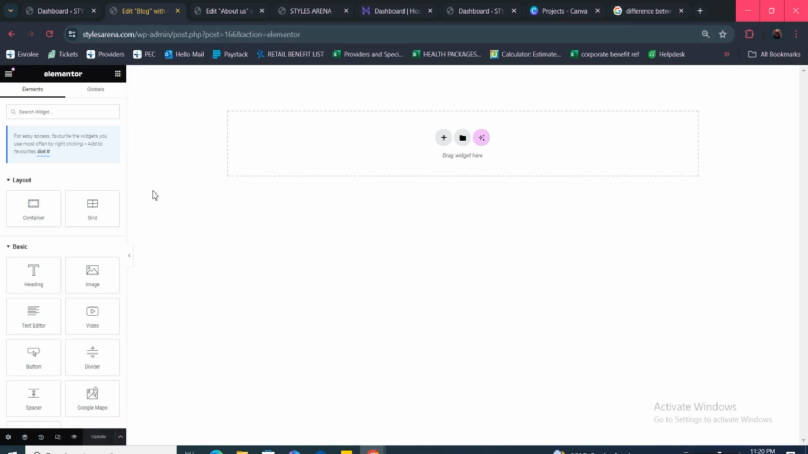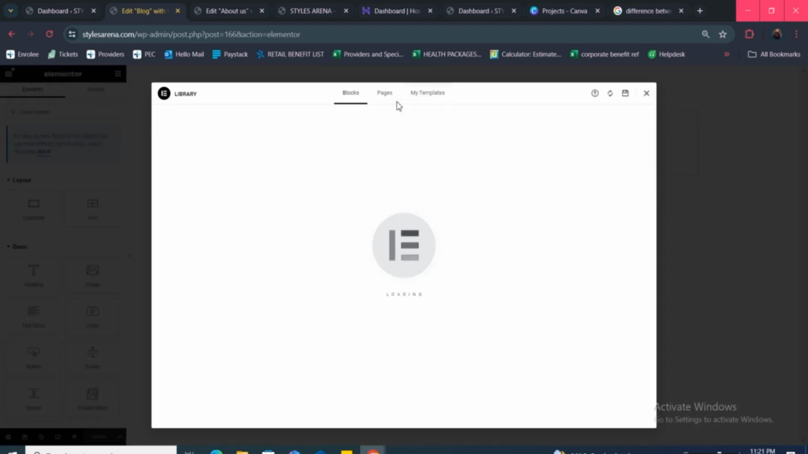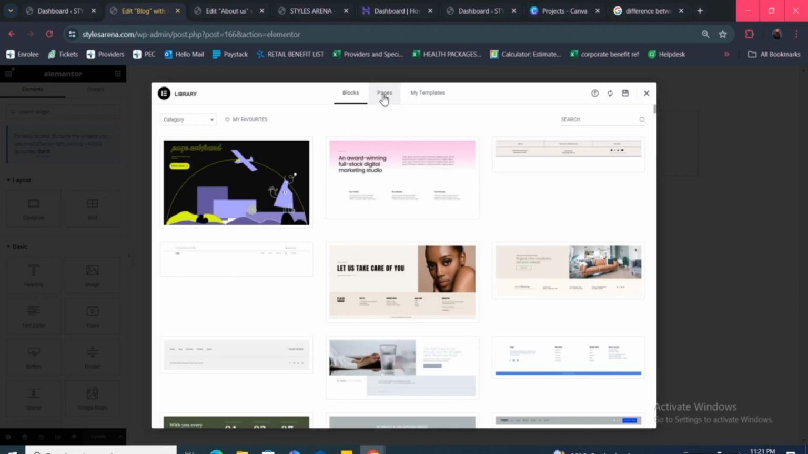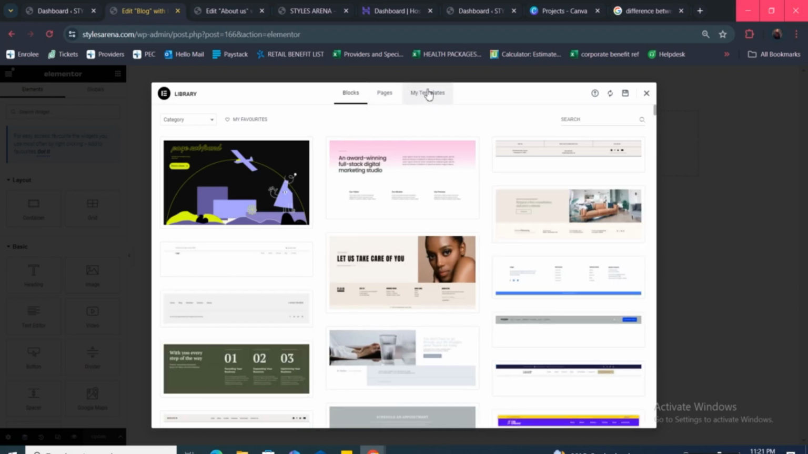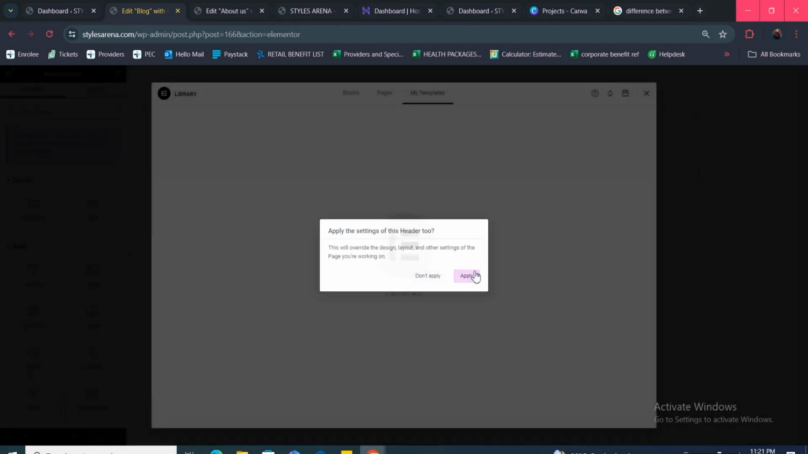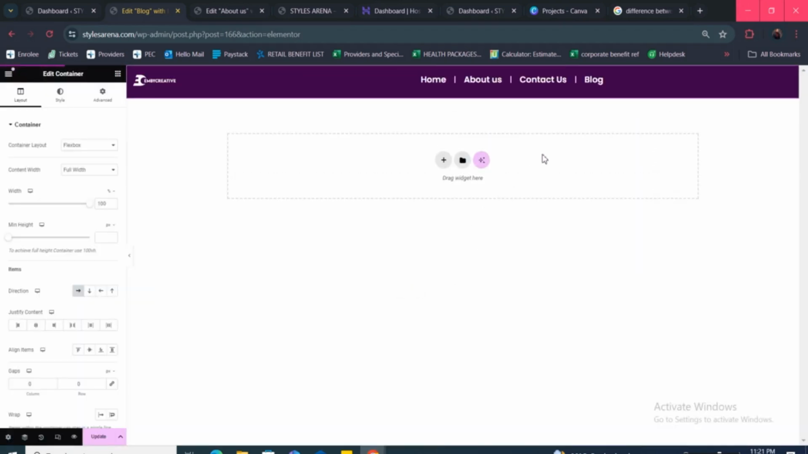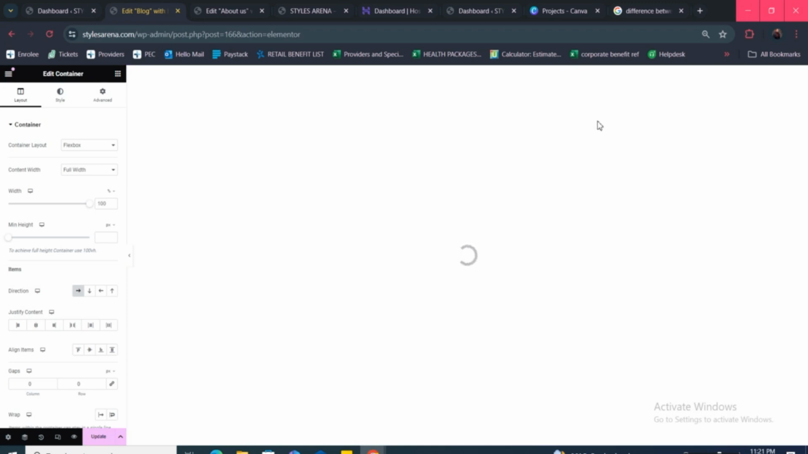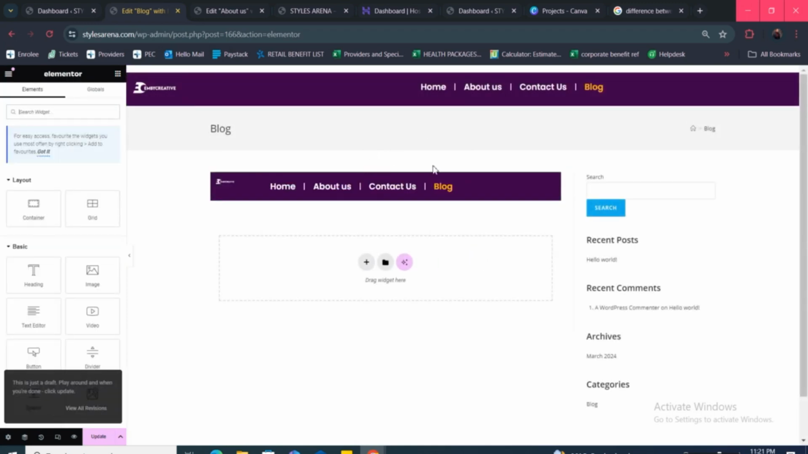So now the next thing that we can do is to go to this box here where it says add templates. Click on it. Now it will show you the templates you have created already. When you click on my templates, it will show you the templates you've created already. All you need to do is click on this insert, click on it, apply, and then it will be applied instantly.